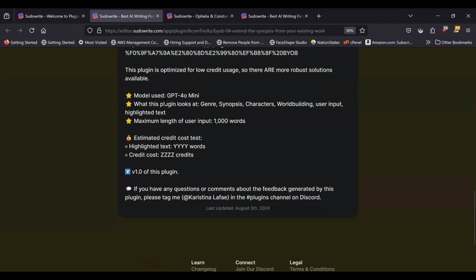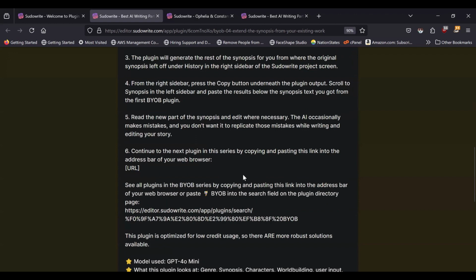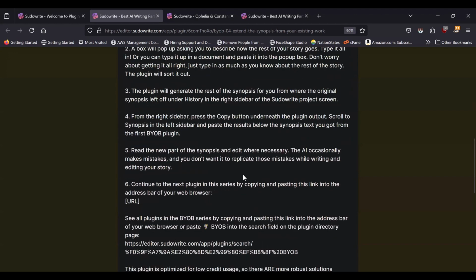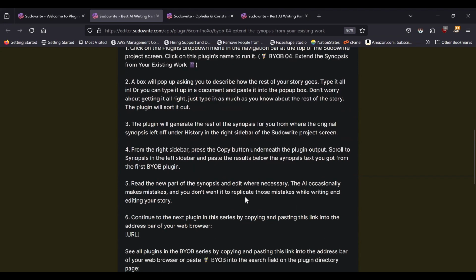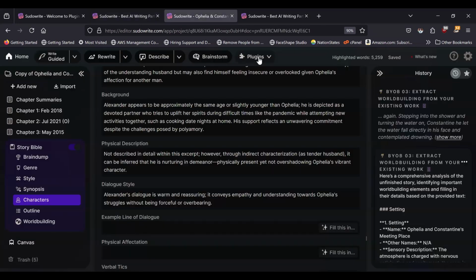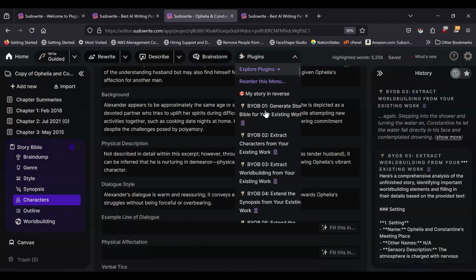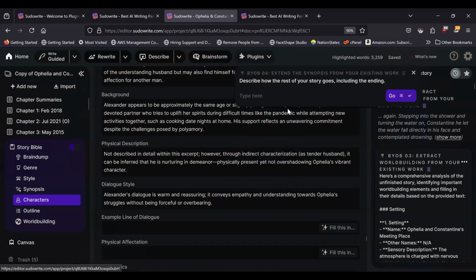So highlighted text, does it use highlighted text? I'm not sure if it does or not. Let's see. Nope, it doesn't actually use highlighted text. I just have to erase that because it was part of my template and I forgot to remove it. So you don't need to highlight anything. What you're going to do is you just go to your story and you click on the extend your synopsis from your existing work.